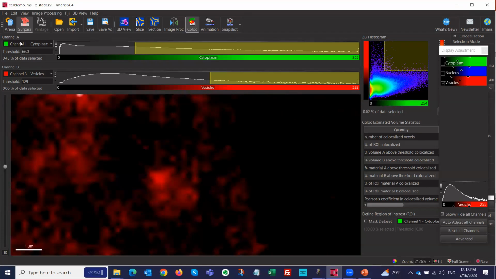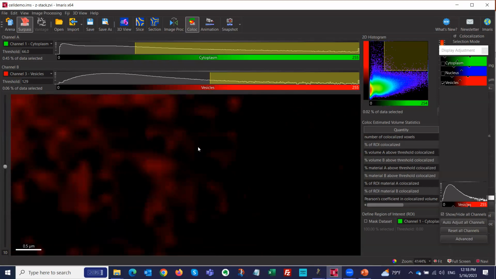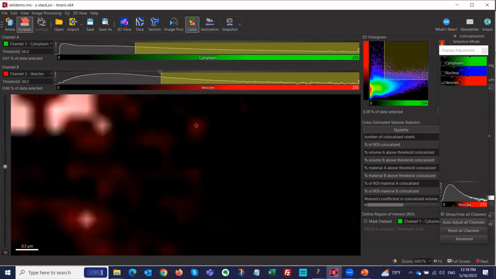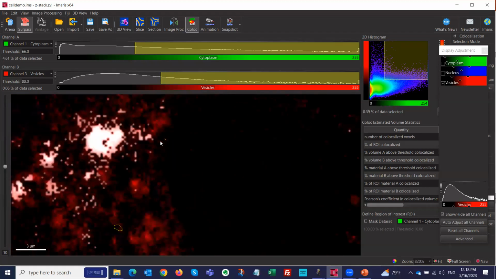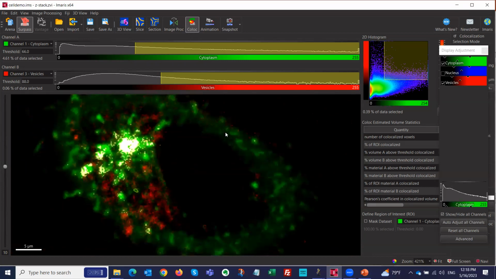Left mouse click for channel A, shift left mouse click for channel B. So I go into channel B, this is the red channel, and I say this guy is still real, so I do shift left click. You see it places this threshold automatically. And now what is white here is our co-localized area, okay?